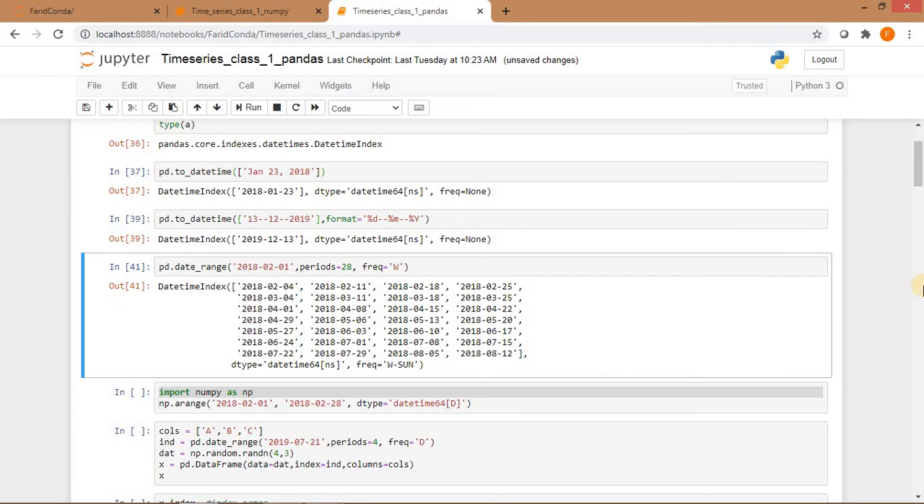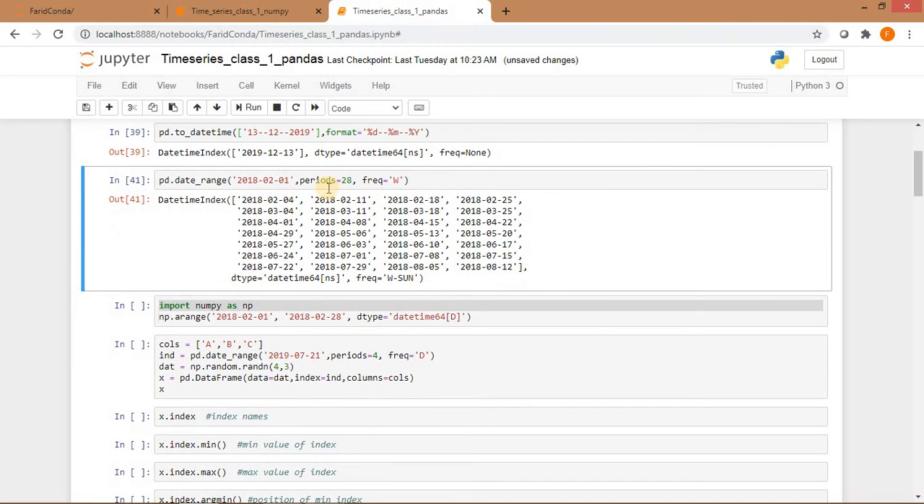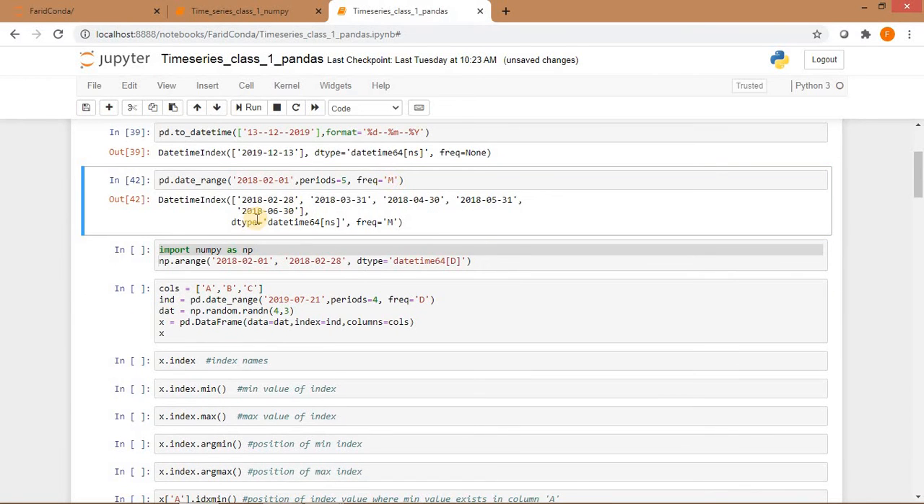Okay, so 28 weeks after the date we have given, it will display. In the same way, I want to generate the next coming 5 months. I can specify this. After February, I have March, April, May, June.